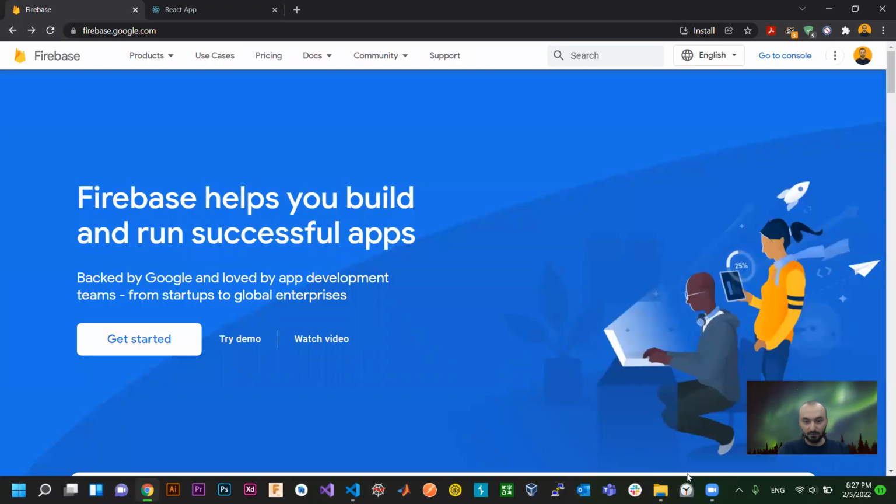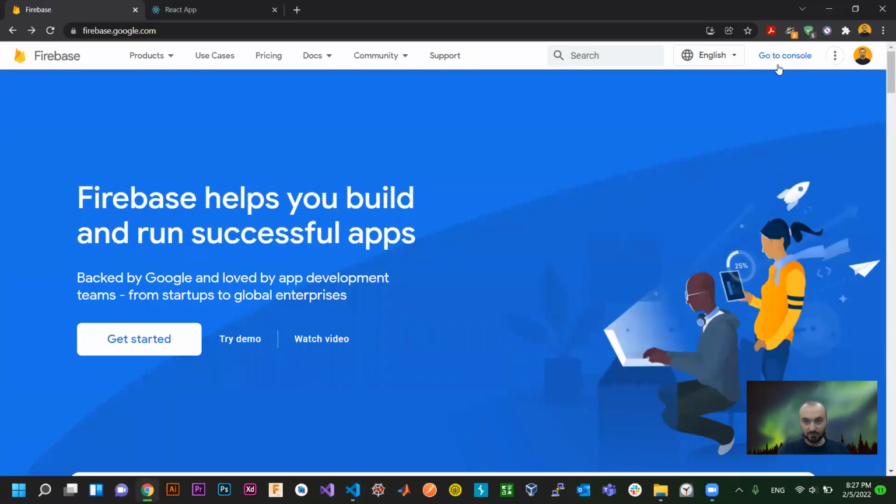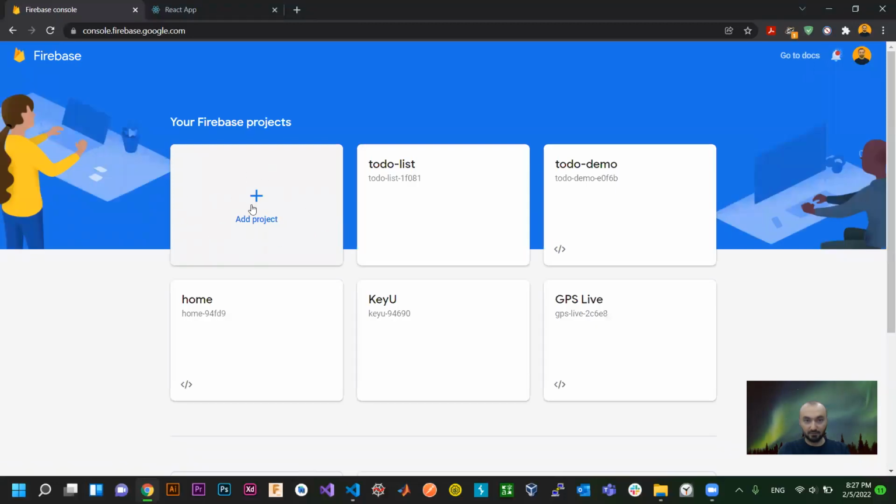First of all, the first step, I just want to show you again. This is our first step. You have to create a Firebase project if you didn't already create one. So first you have to go to firebase.google.com. Then you will go to the console, just click here, go to the console. Then you have to create a new project, or if you already have a project, you can host your website to that project. So right now I will just use this project which is already created.